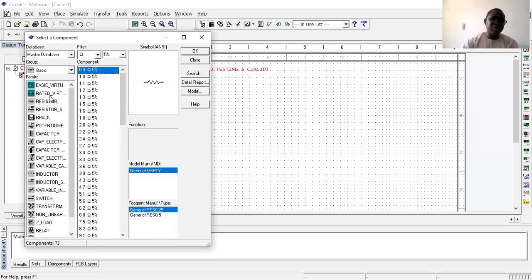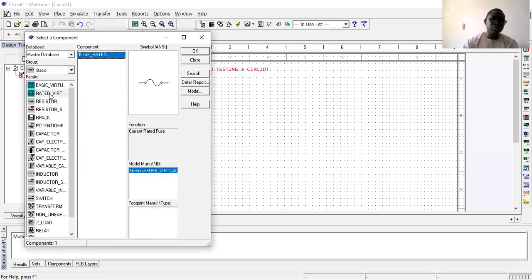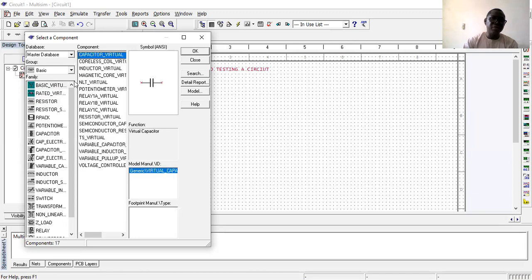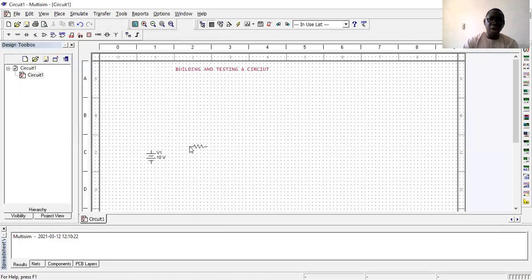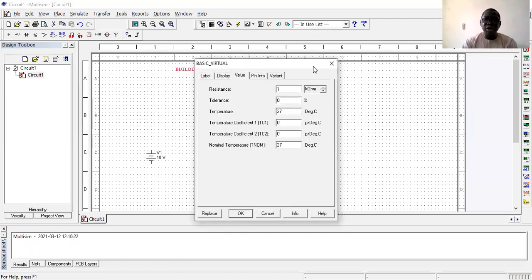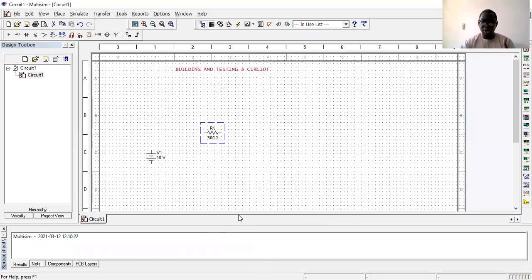So if you cannot get it, just go to basic virtual and pick resistor virtual. And when you pick the virtual, you see the value will come up. You can double click and change it to the value you want. Can you see? That's the advantage of virtual. You can adjust the value to suit the one in the circuit diagram you are capturing the schematic of. So this is what we call schematic capture. Don't forget, the first stage is to capture the schematic before you simulate.